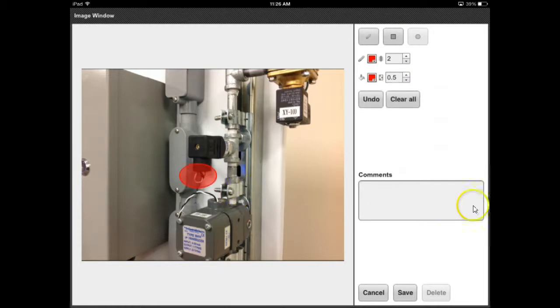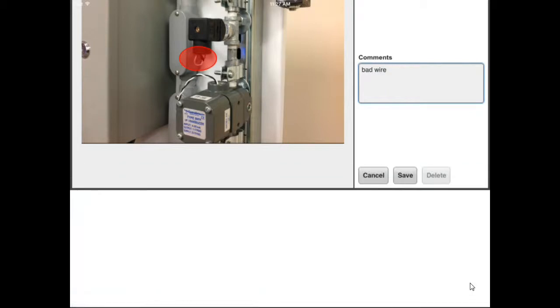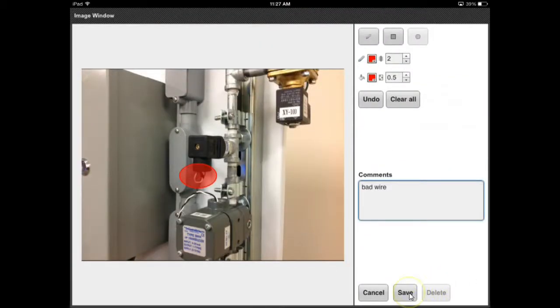The comments added here should be specific to the picture being taken rather than everything that needs to be done on the punch item. To get rid of the keyboard, I may need to press the Hide Keyboard button at the bottom of my device.